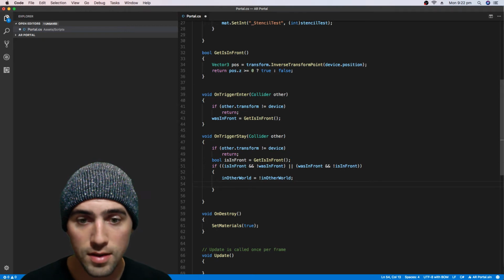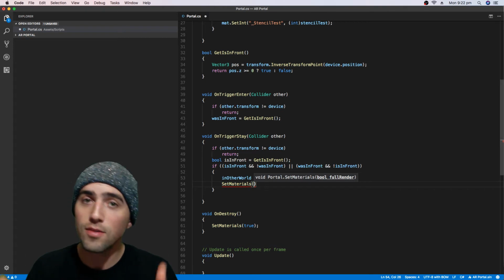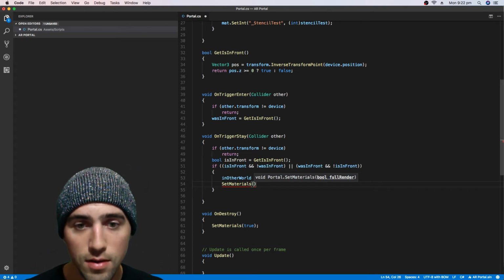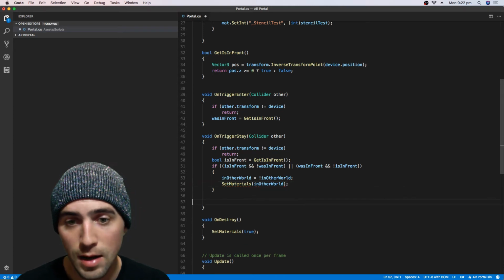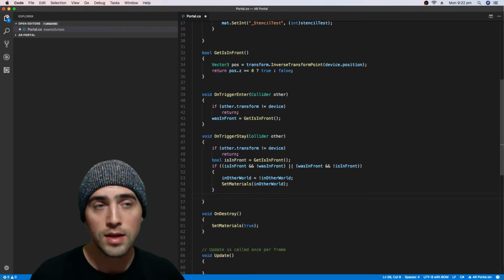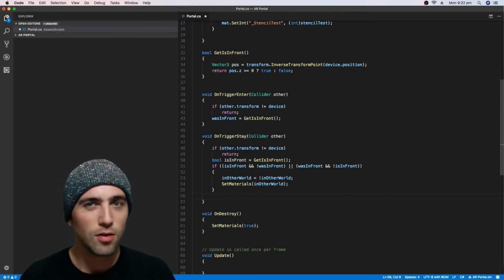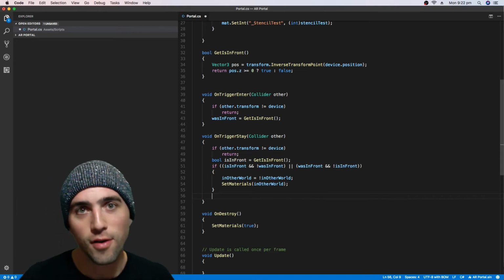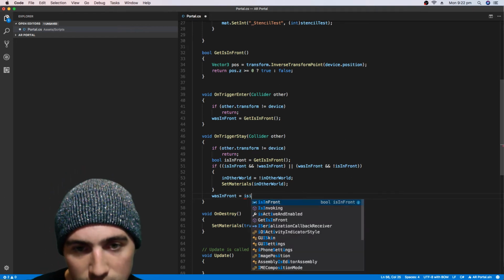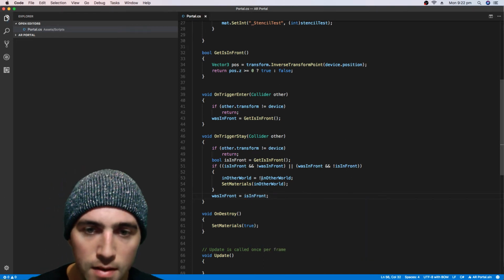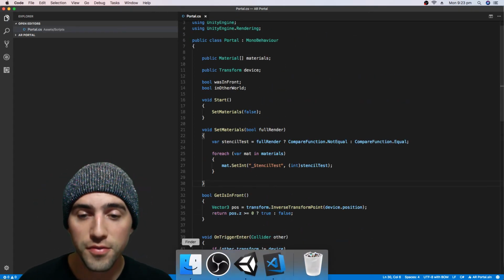And now we're also going to say set materials. Do we want to fully render? If we're in the other world, yes, we do want to fully render it. So we can say set materials in other world, and whatever that variable is, it'll set it accordingly. Now, before we exit out of this function, we just need to make sure that we set our was in front to is in front. So for the next frame, we know what we were in the last frame. So was in front equals is in front. Lovely. And actually, I believe that's everything we need to do for this portal script.